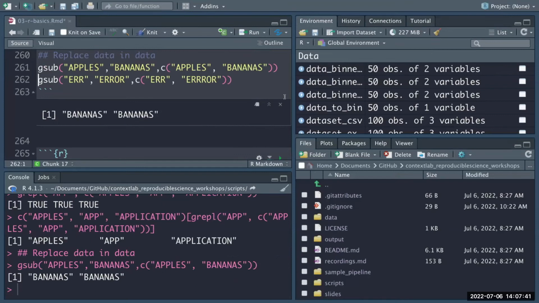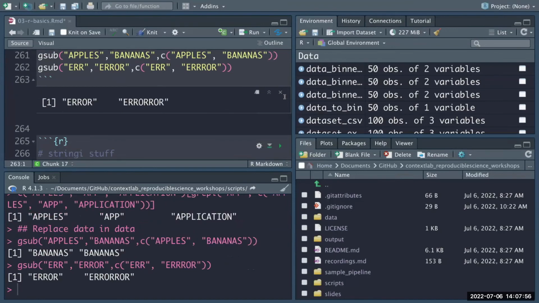Same thing would follow with an error. So if I, for example, was writing out some log and I realized that my early version of the code was messed up, I can change it to error by running the second line of code. And so it's basically the thing you want to replace, what you want to replace it with, and what you're looking inside of.